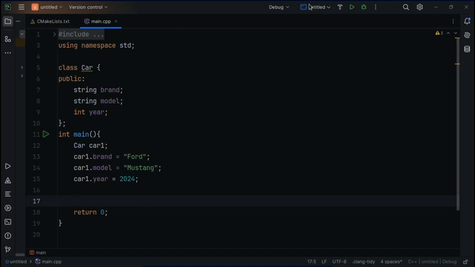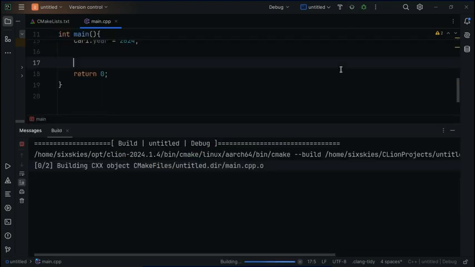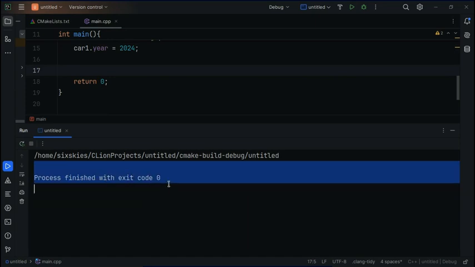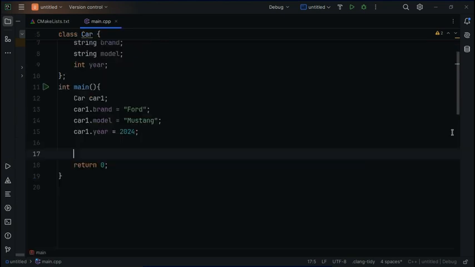Now let's run this project and see what happens. Okay, it's compiling. Finished. You see it completed running the project, but it didn't display anything on our terminal. Well, let's minimize this. That's because we haven't displayed anything yet. In order to display output using C++, we use the cout keyword.